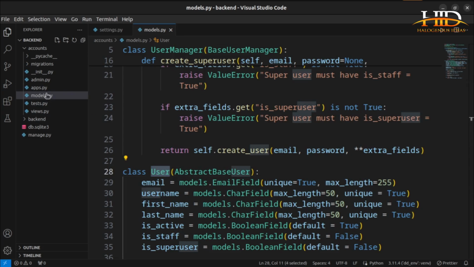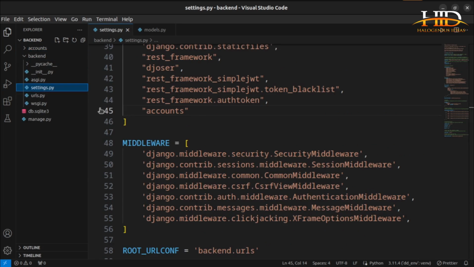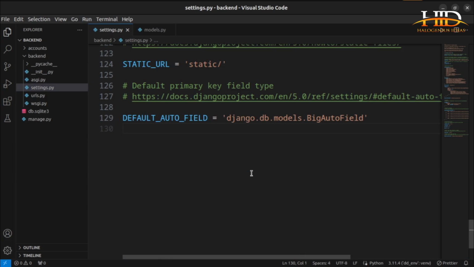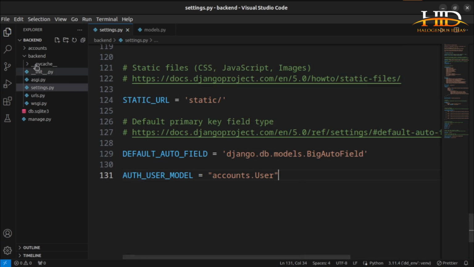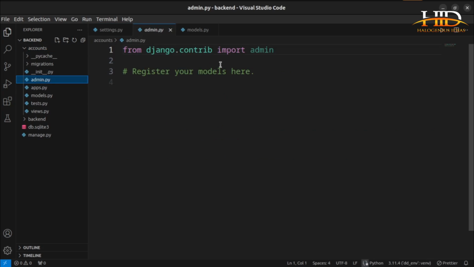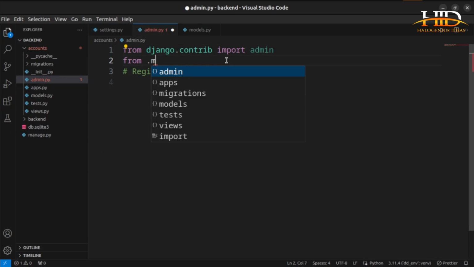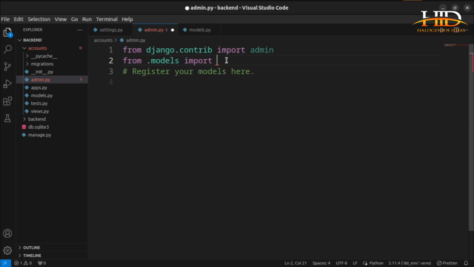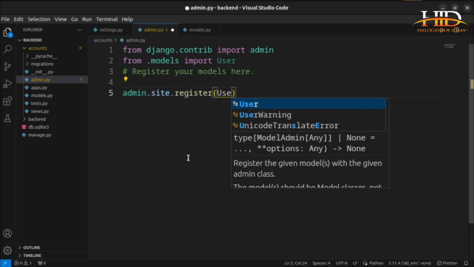So for this particular user, I will come to the main project settings.py. Let me put everything under here. So this is going to be AUTH_USER_MODEL. AUTH_USER_MODEL is going to be accounts.User, and that is it. So now let me migrate the data so we can see what it looks like. But first, let me go to accounts admin.py and from .models import User. I want to import user so that I can admin.site.register(User), so I can have it.